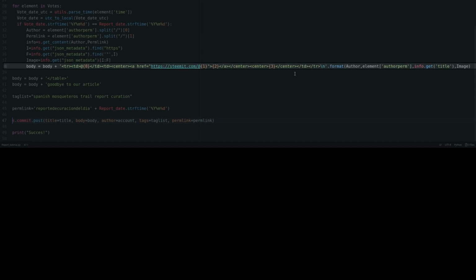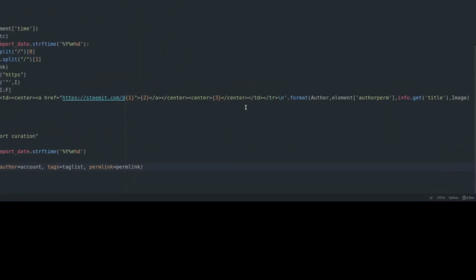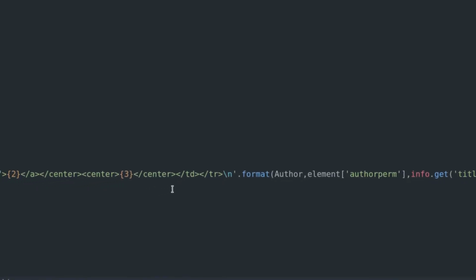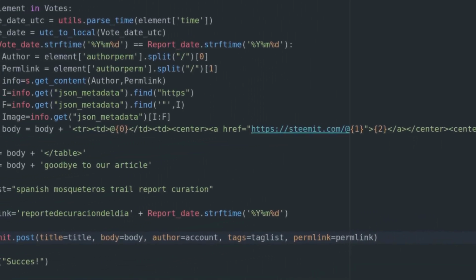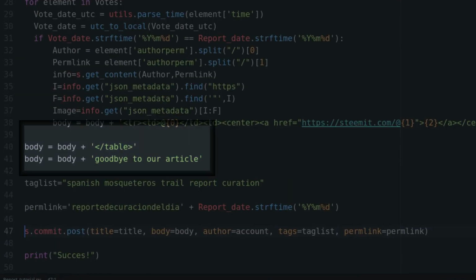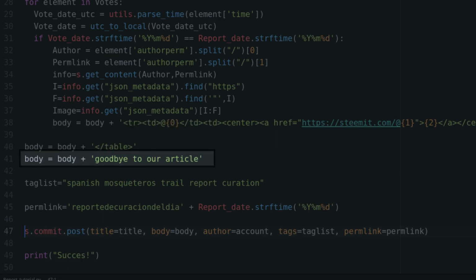Finally, we will add the information to our table. In the first column, we will write the author. In the second column, we will write the title of the publication with a hyperlink to the post. The title is inside the extracted information with the getContent method. Outside the for cycle, we will close the table. If we want to add some other text to our publication, we must do it at this point.